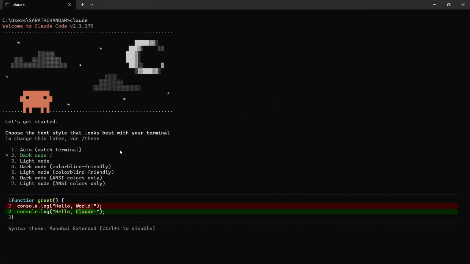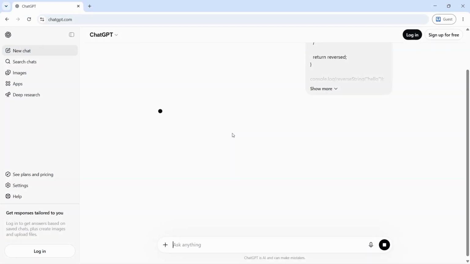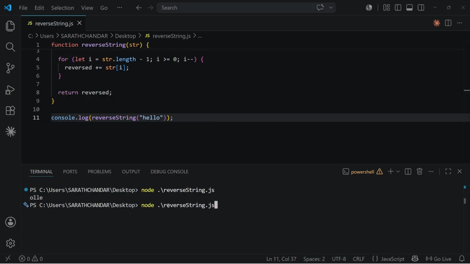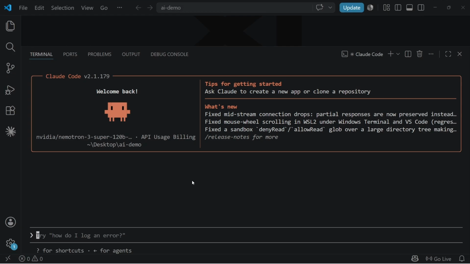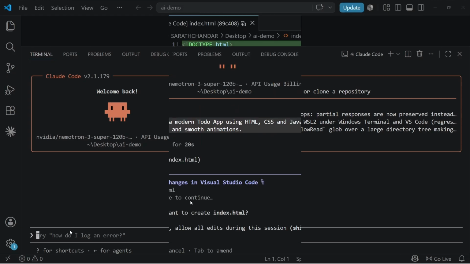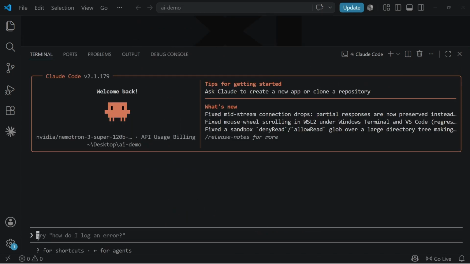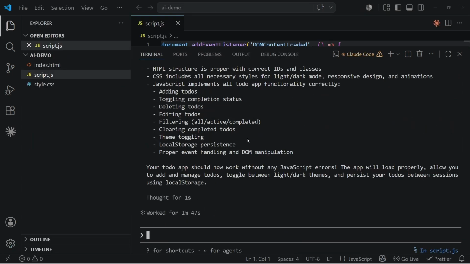Before we install anything, here's why developers are talking about Claude Code. Normally, you write code, copy it into an AI chatbot, wait for a response, and paste it back into your project. Claude Code removes that workflow completely. It works directly inside your project and can create files, modify code, refactor features, write tests, generate documentation, and fix bugs, all while understanding your project structure. Now let's set it up.